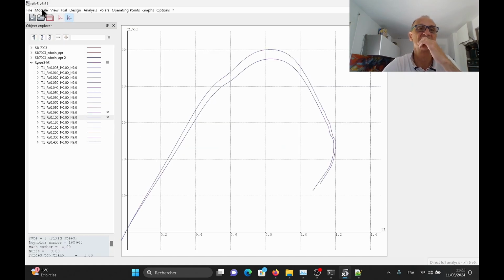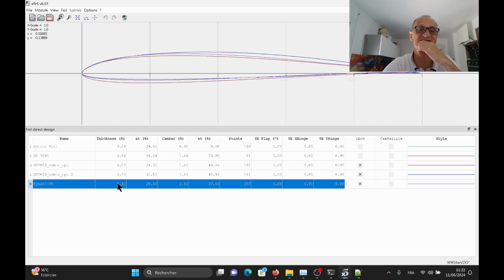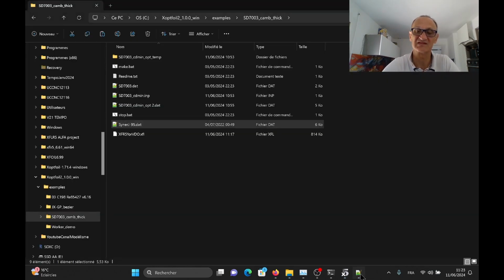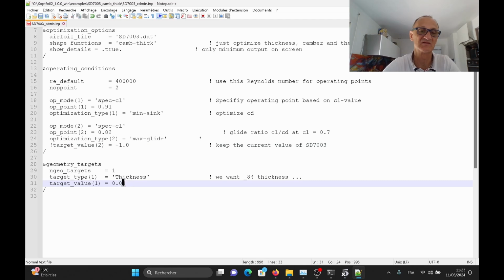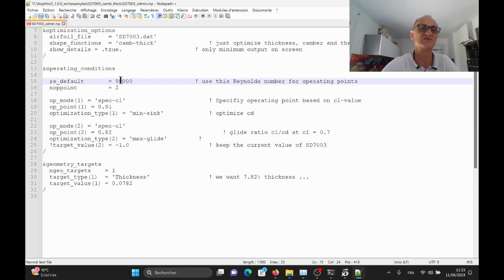We need to come back to the airfoil design. This is the thickness, 782. So we translate this in the script. We are good to go, but of course, the Reynolds is not the right one. Better to target this one.